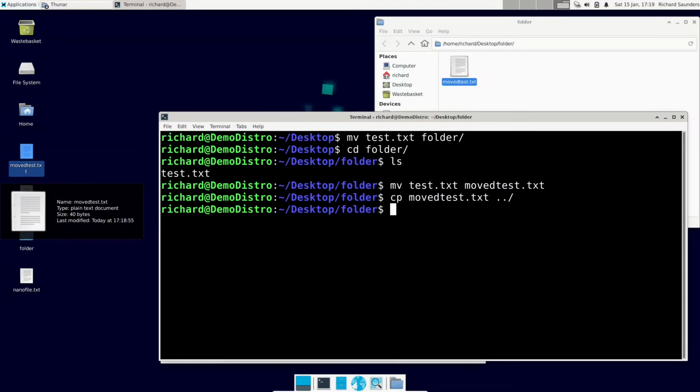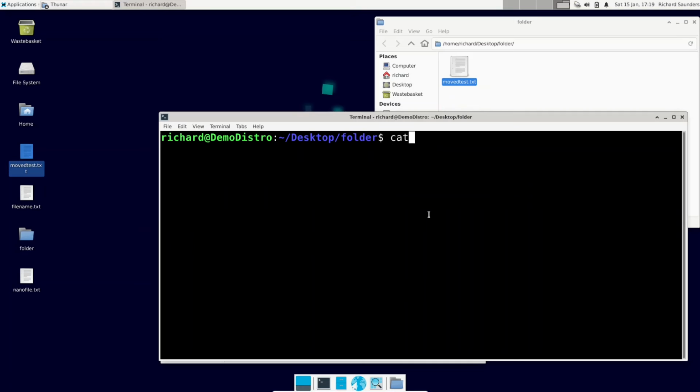We've got grep, so we can use grep. The very basic way of using grep is to find a word inside a file. Let's clear our screen and cat out move.txt. So we know that it's got this here.